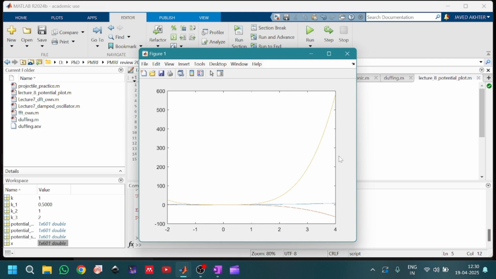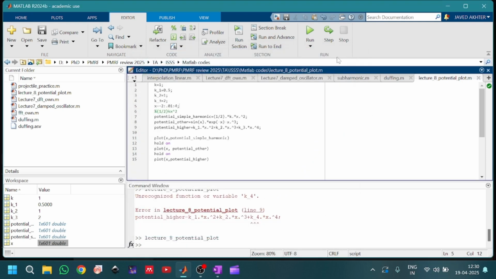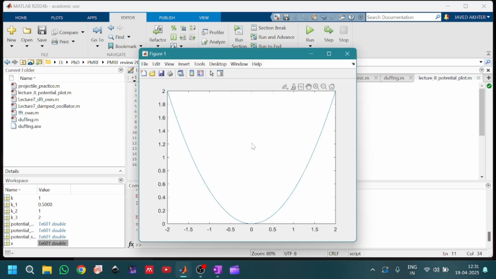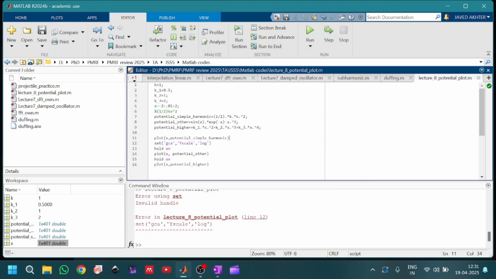Okay, and in this case we can have the log scale around the y-axis. We can just reduce it and set the y-axis to log scale, which you learned in the previous day. So set gca, y scale, log.